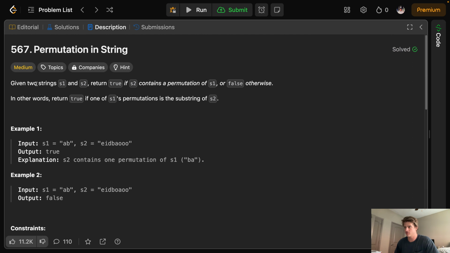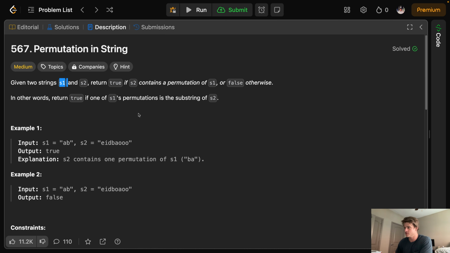Let's get into it. So we're given two strings called S1 and S2, and they want us to return true if S2 contains a permutation of the first string, S1, or false otherwise. In other words, return true if one of S1's permutations is a substring of S2. So what does that mean?